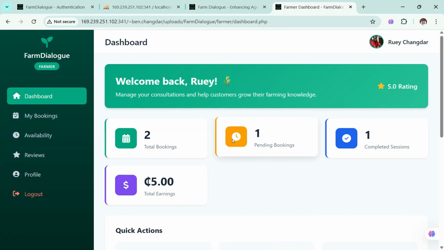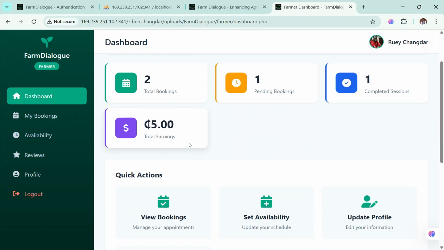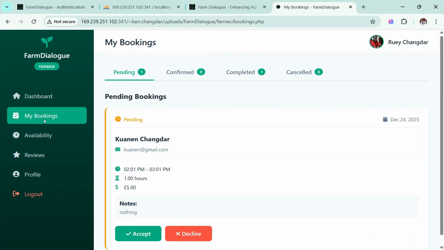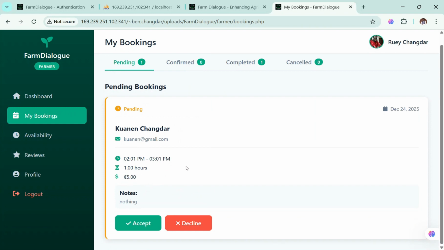This is the farmer's dashboard. Here are the number of pending bookings, the number of completed sessions, the total bookings, and the money that they have earned from bookings so far. And these are the quick sections. We're going to start by looking at the bookings. We can see that the booking made by the recent customer is now displayed here for the farmer to verify. If I click accept, then it will be accepted.